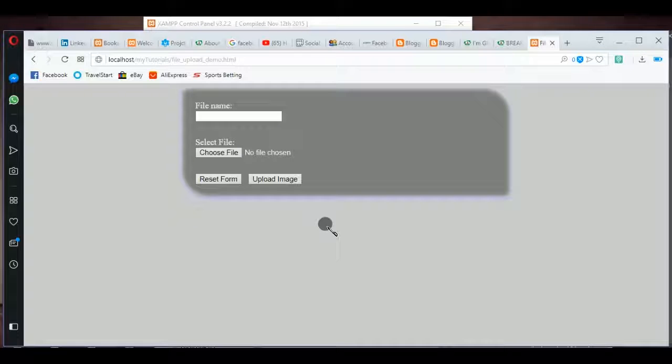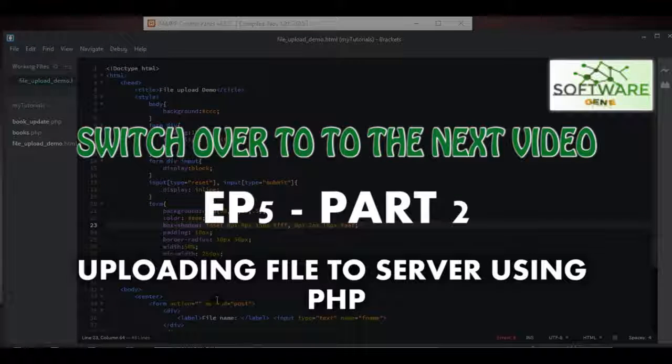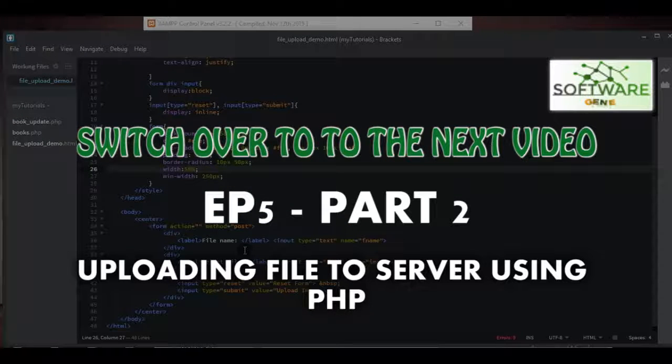Good. So now we've gotten our form that we want to use to submit our stuff. Like I said earlier, I'm not going to be formatting this too much because I'm not here to format a page, but just to create the form. Now we are going to submit this form and see what we can do, but I'll do that in my next video. So switch over to the next video and let us process this form.